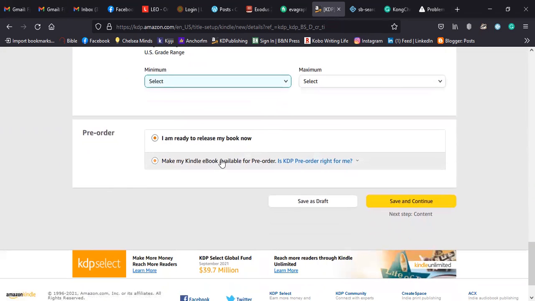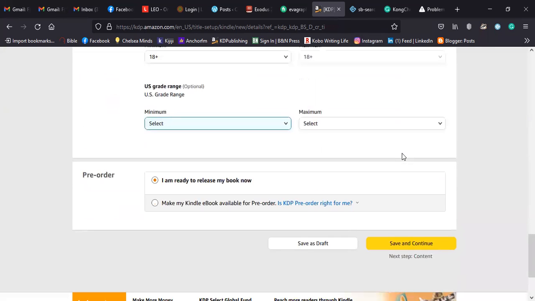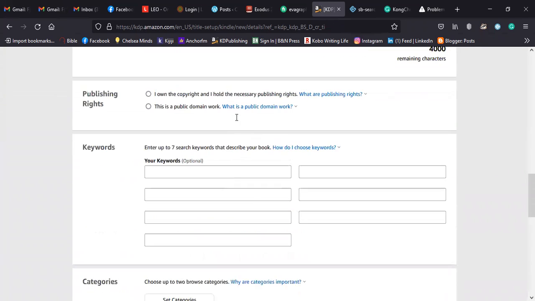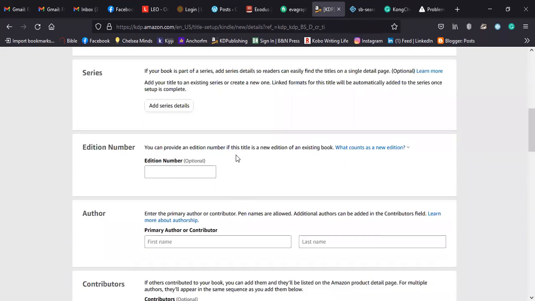Now pre-order, you have the option to choose if you want to have your book pre-ordered or not. Because if you do, then you're able to have people buy it when it's not published yet. And if you don't, then you just leave it until you're ready. Now, you have the option to save it as a draft or continue. But the only thing is you cannot save it as a draft if you have not completed this form.